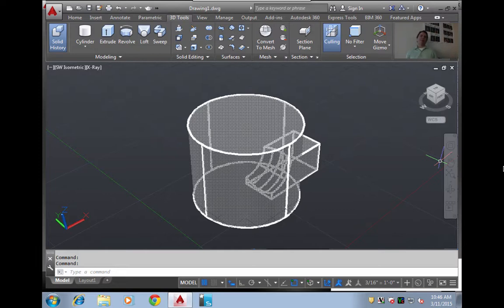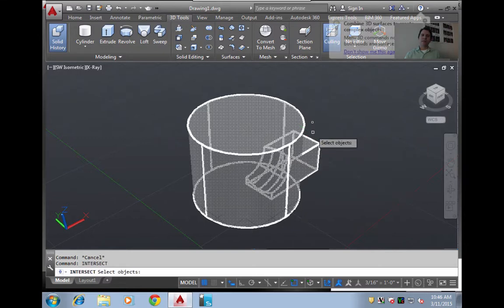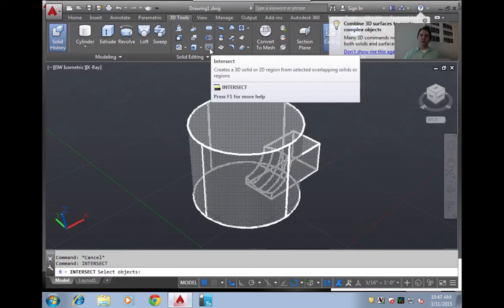So the third command that we're going to learn: we learned union, which is putting two objects together. We've done subtract, which is subtracting one from another. This next one's called intersect. What that does is it only keeps the area where both objects are intersecting. So the mass of my cylinder and the mass of this other object both have this common area just in the middle, a much smaller common area. The command here is intersect. It's also on our toolbar right here.